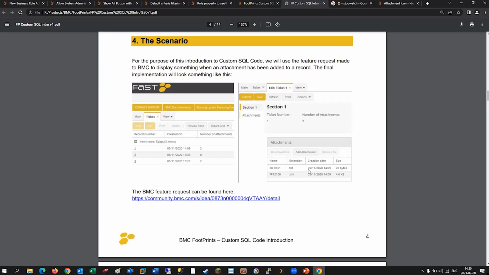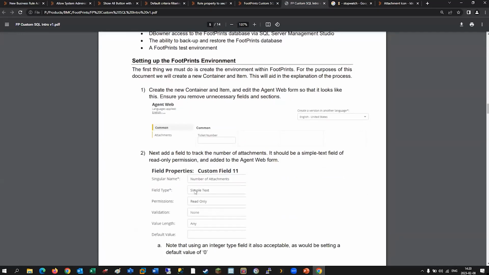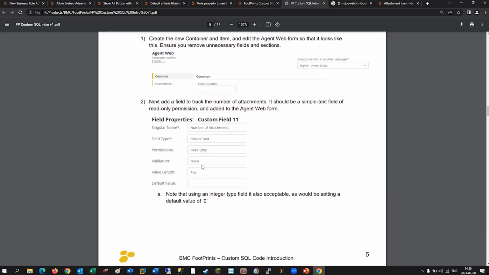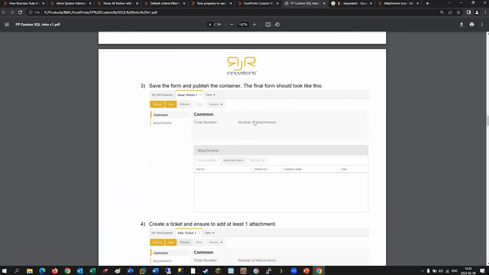Now, in order to do some customization like this, generally, you're going to have to do your design, your build in FootPrints first. So for example, before I even get to building the SQL trigger or doing any of the actual customization, I have to create the field in FootPrints first, based on whatever it is I'm trying to do. In this case, I have to build a number field first, or like in this example, I did it as simple text because there's no necessary reason to do it as a number, but you can also do it as a number based on what you're trying to do. But whatever it is, you should do your build in FootPrints first, publish it, and then you can see, there it is, right?